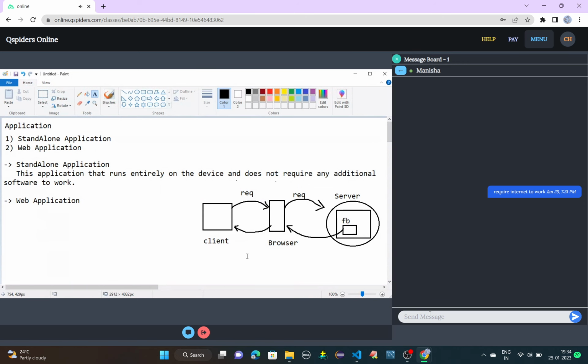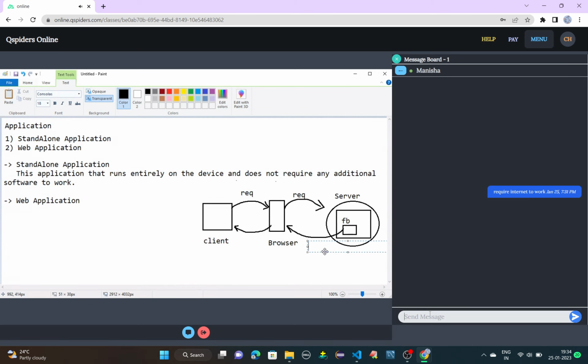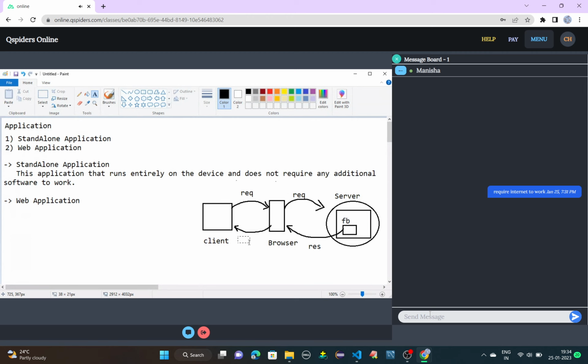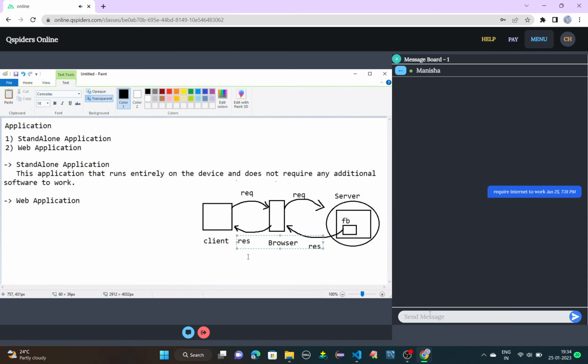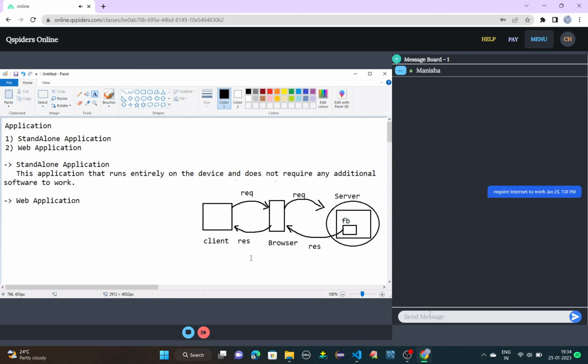So it will get what? It will get the response. From where is it getting it? It is getting the response from the server. This is how it works.